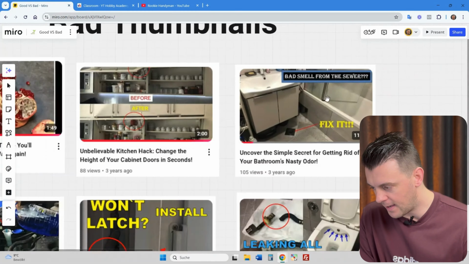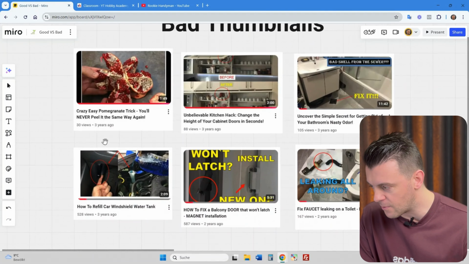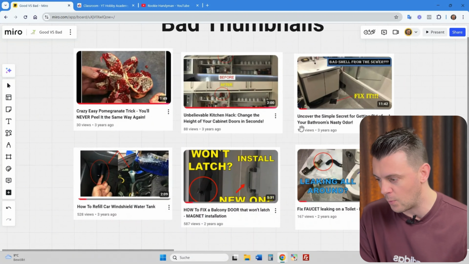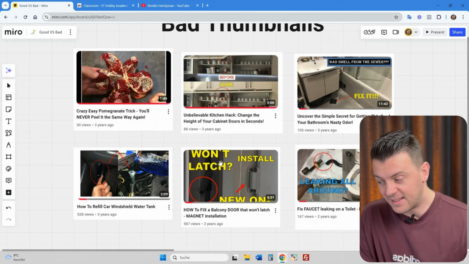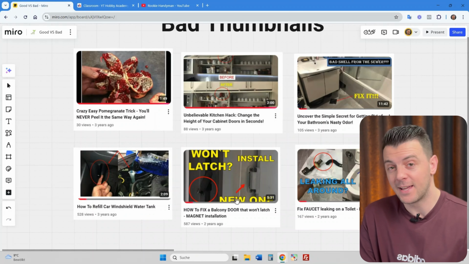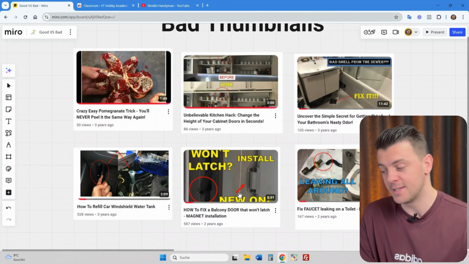As you can see from these views right here, 30, 88, 105, even here the text is cropped here up and here down, so you basically cannot even read what is on this thumbnail right here. And it's actually very simple to make your thumbnail stand out, but it's so easy to overlook these simple steps.